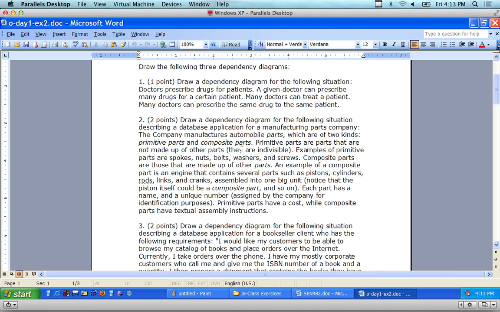Draw a dependency diagram for the following situation. Doctors prescribe drugs for patients. A given doctor can prescribe many drugs for certain patients. And many drugs can treat a patient. Okay, good. Many doctors can prescribe the same drug to the same patient. Then this is when the mind block sets in.